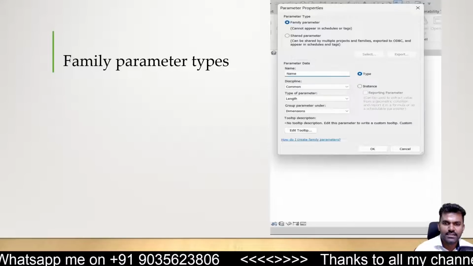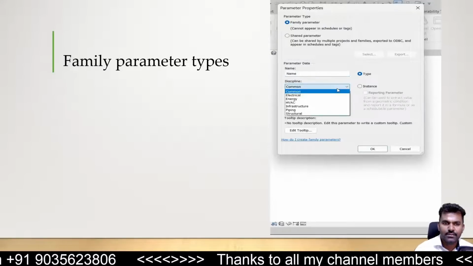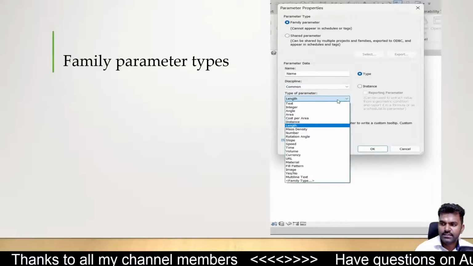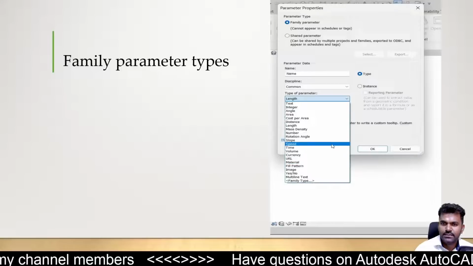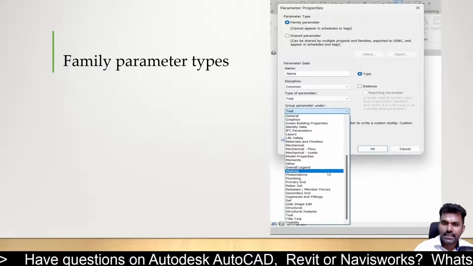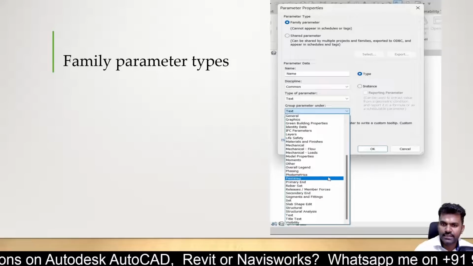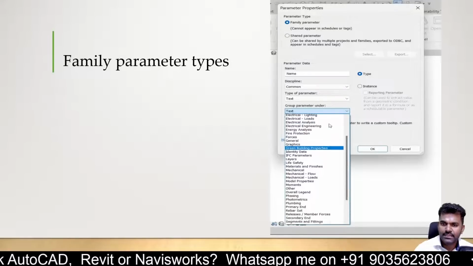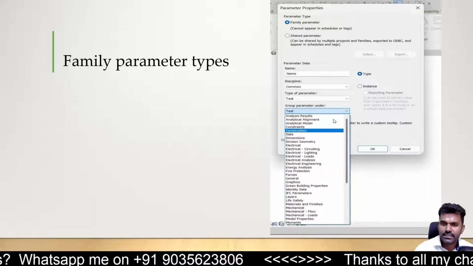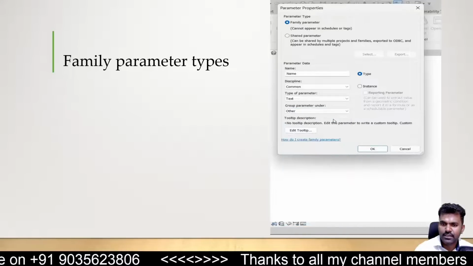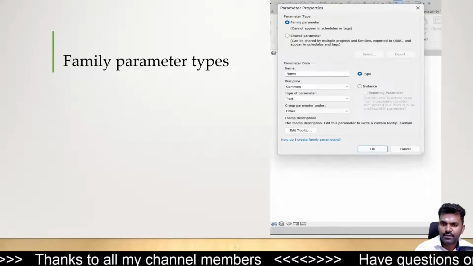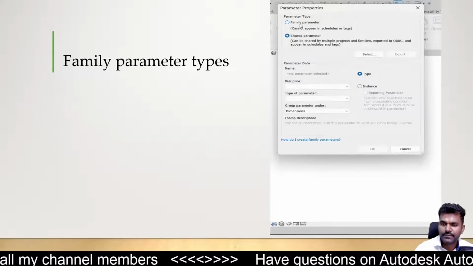Okay, so here I'm trying to explain family parameter types. You can see in the video, the parameter type is selected as family parameter, so that cannot appear in schedule or tag. And the parameter name, for now I have just written as name, and the parameter type is selected as type. Okay, and discipline is common, type of parameter is text, grouping under other.